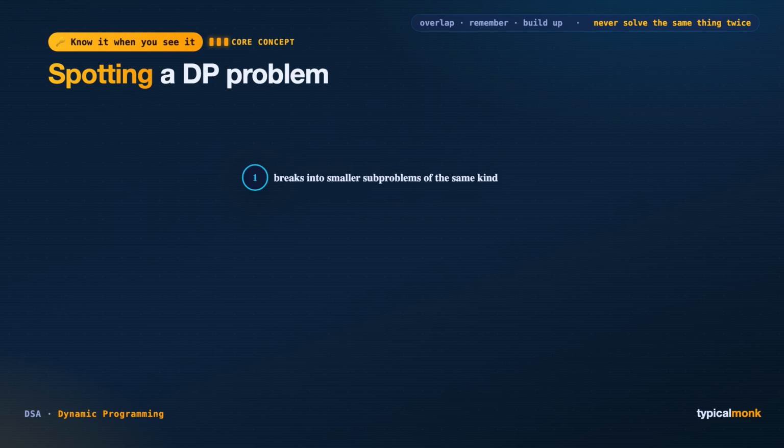Knowing the technique is half the battle. The other half is recognizing when to use it. So let us build your radar for dynamic programming problems. The first sign is that the problem naturally breaks into smaller subproblems of the same kind.